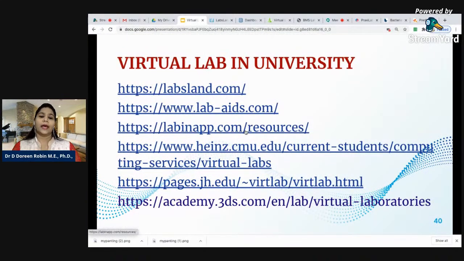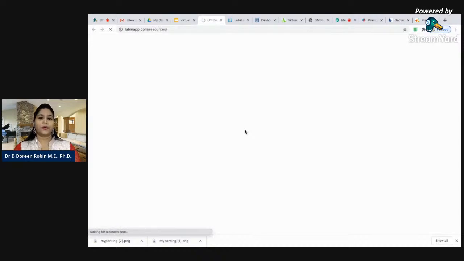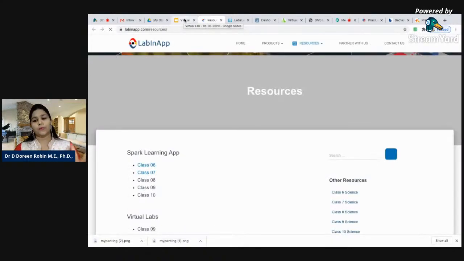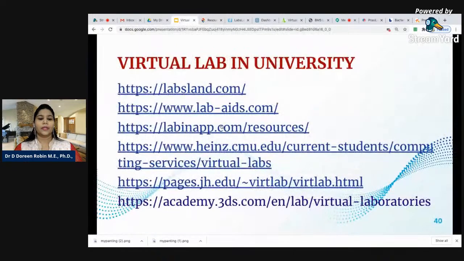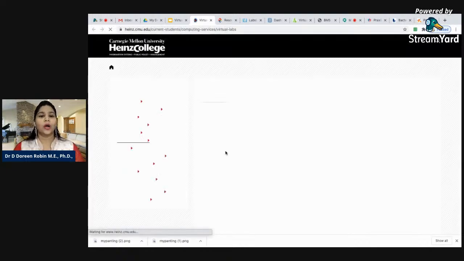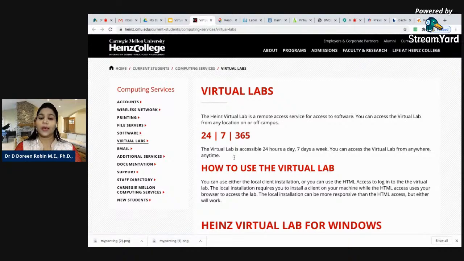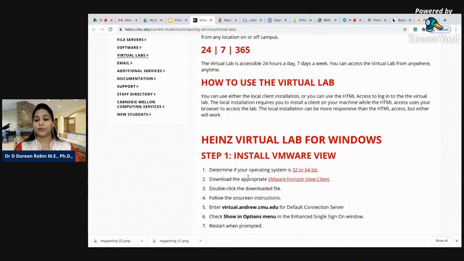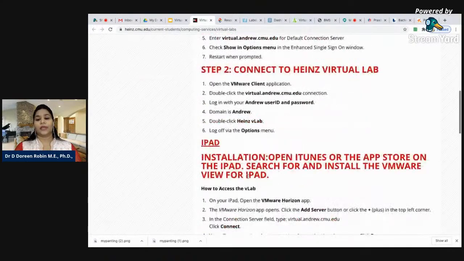labaids.com, and then labinapps.com/resources. Okay, and these are like B Labs, which we have explored more because it provides a lot of free courses. And this is for computing services for virtual labs. Okay, computing services, hence.cmu.edu. Some of them they provide for free, and for some you need to pay. If you find it useful, then you can connect. Every application gives you a free version of it.